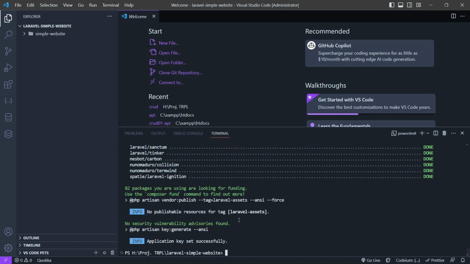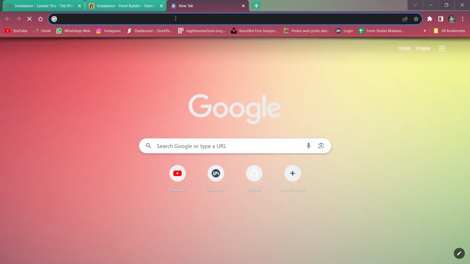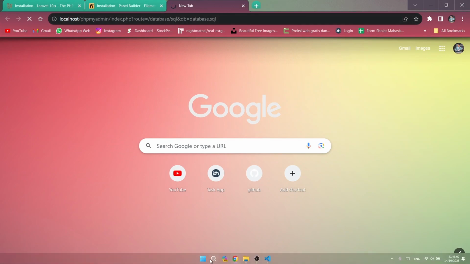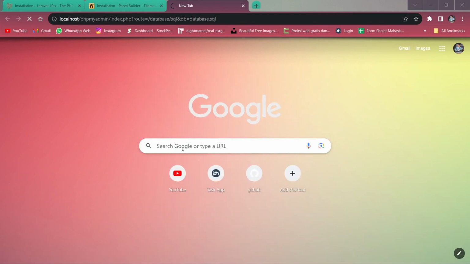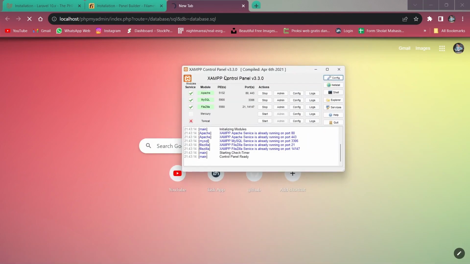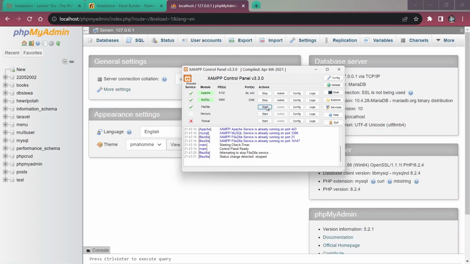Okay, so the installation is completed. Then we're gonna make a new database using localhost. So make sure your XAMPP is opened. Make sure the Apache and MySQL are started. We don't need FileZilla, so I'm just gonna stop it.